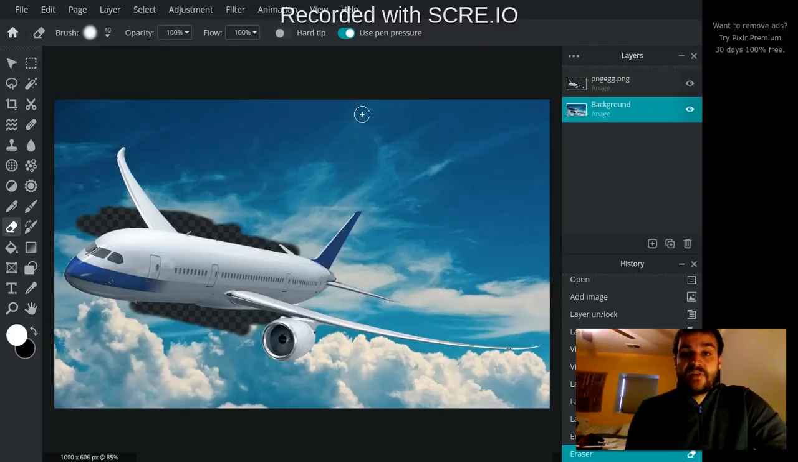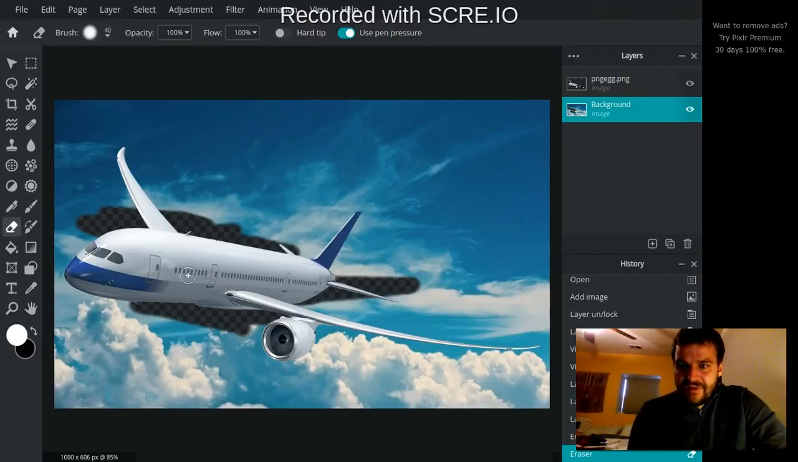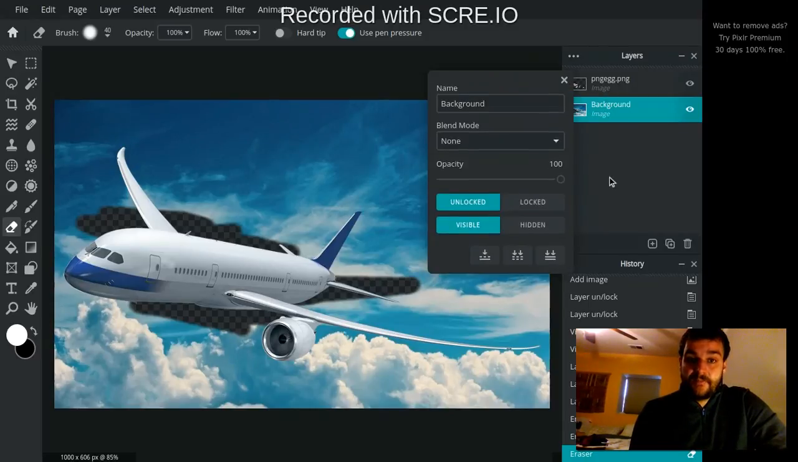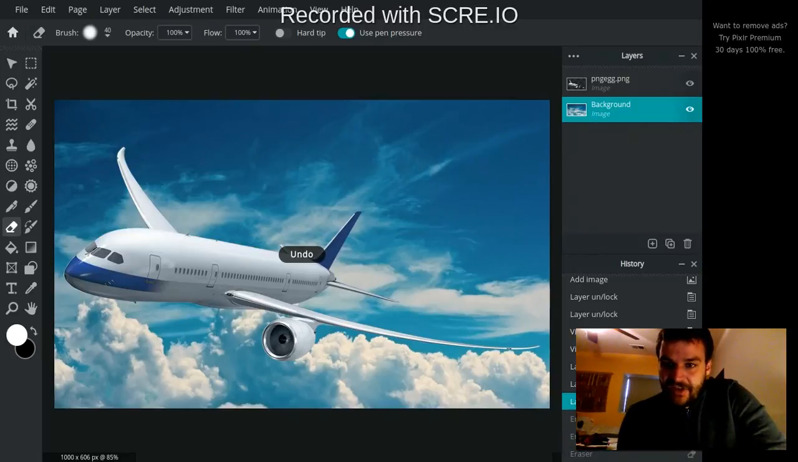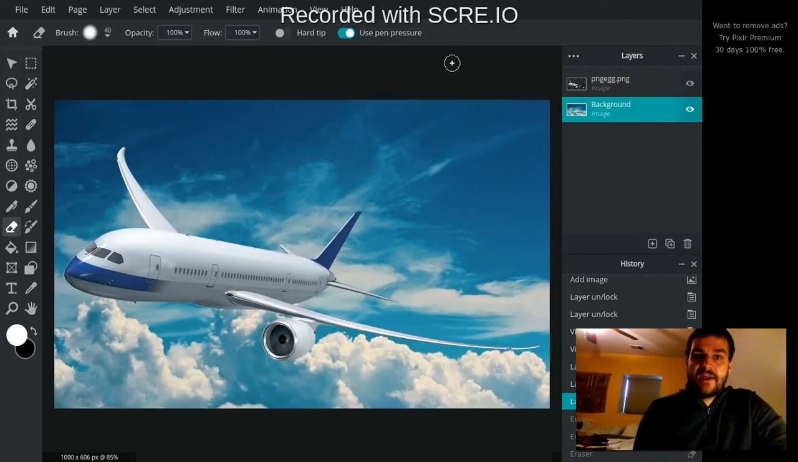The reason I want you to understand that partly is to save you some frustration. I've definitely had times when I was first starting out with graphic editing and I was trying to use a tool and it wasn't working. I'm like, why isn't it erasing the thing I wanted to erase? It's just because I did not have the right layer selected over here, or maybe I had no layer selected at all. So anyway, I'm going to undo my erasing here so I have my airplane in the sky.